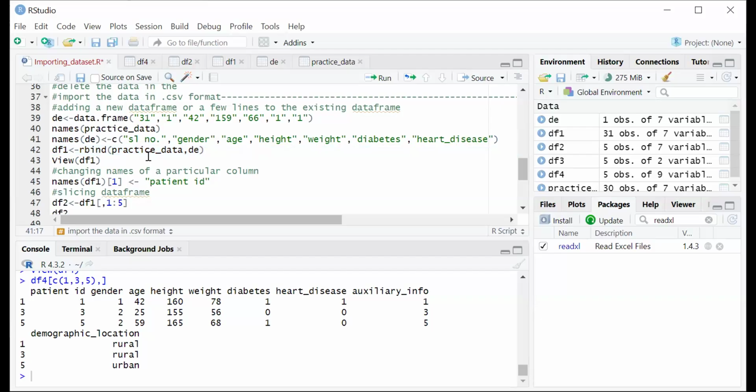No, first 41. I need to click the 41. Yes, first you have to click the 41. 41, run. Then 42, select, run. Now DF1 is formed, right? No, it is saying error in match.names.